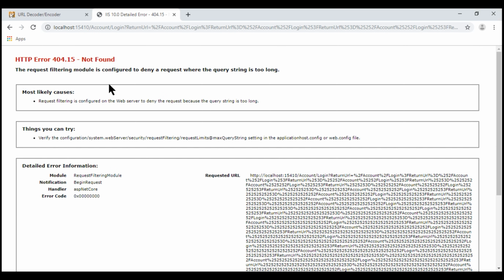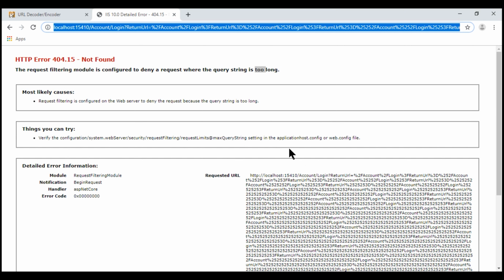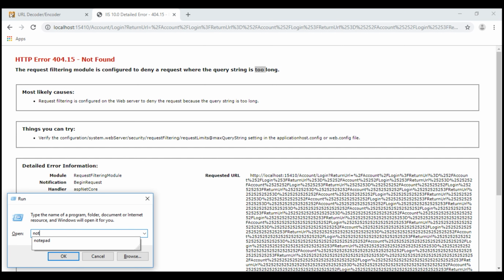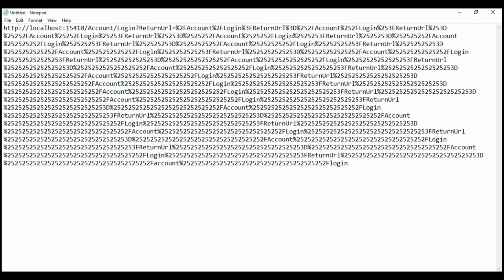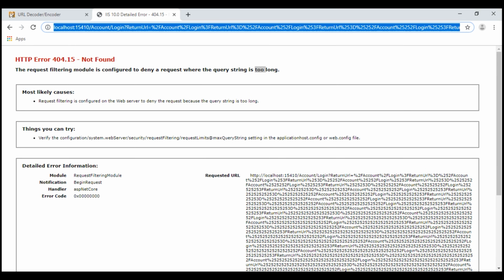We have an error 404.15. The request filtering module is configured to deny a request where the query string is too long, and that's exactly the problem we have. Look at the query string, it's too long. Let's copy this and paste it in a notepad. Look at the query string parameter, return URL equals account/login, return URL account/login. It appends the return URL to the URL as a query string parameter several times until it becomes excessively large, so the web server gives up processing and throws this error.